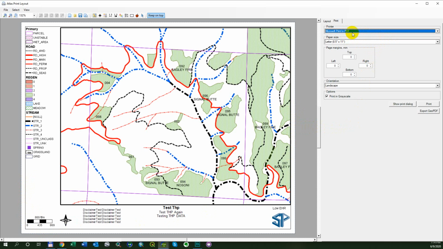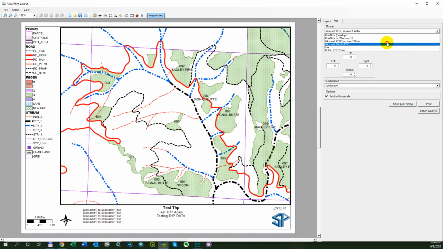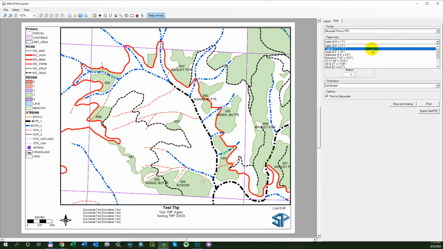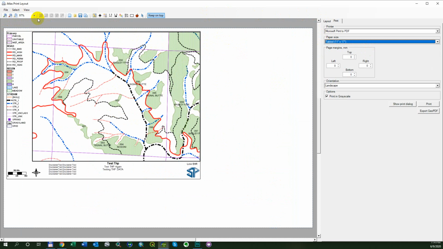So now that I have my PDF selected, you can see that there's only a few options here, maybe a dozen or so. If I switch to the XPS document writer, you'll see there's quite a few more options. Let's go back to PDF here. If I switch this to an 11 by 17, it's going to automatically update that paper size on my map. So now I'm overrunning on the right side. I'm going to fit to screen. That changes the zoom level, so now everything fits.